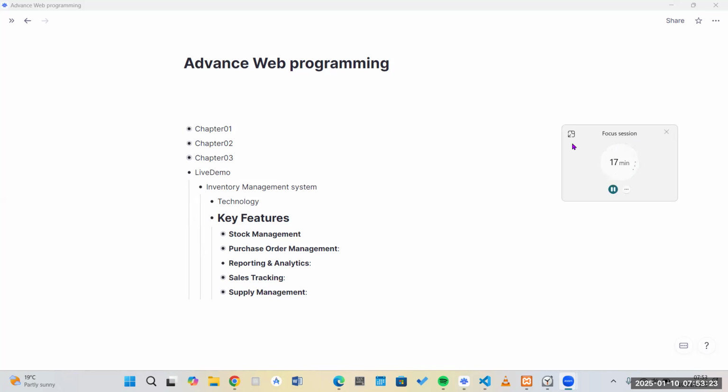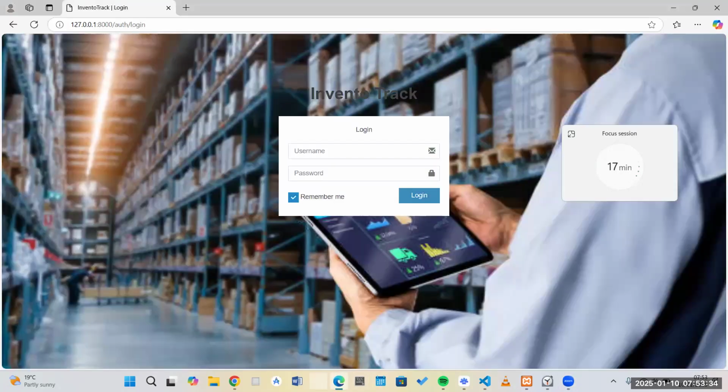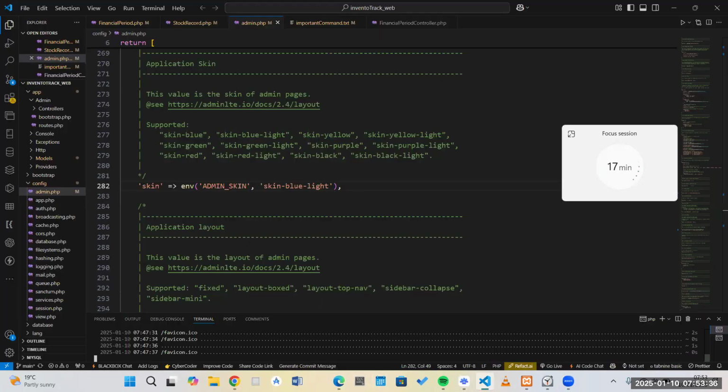So our timer is here already, 17 minutes. Let me first run it again.